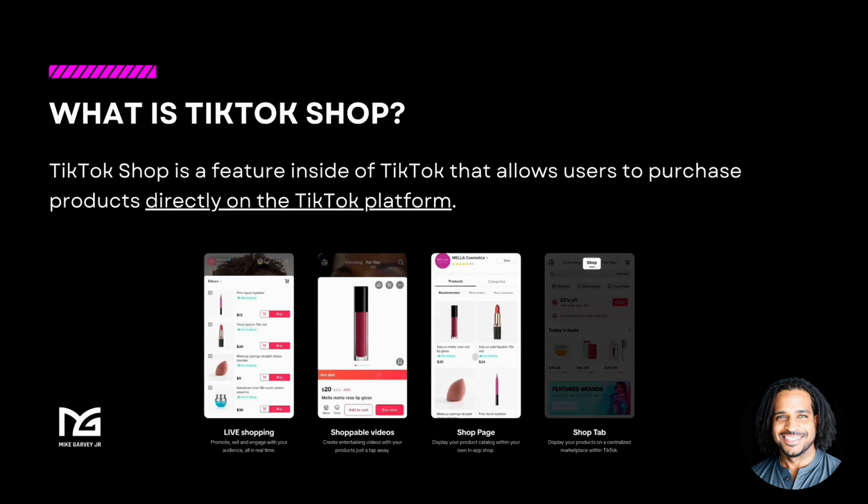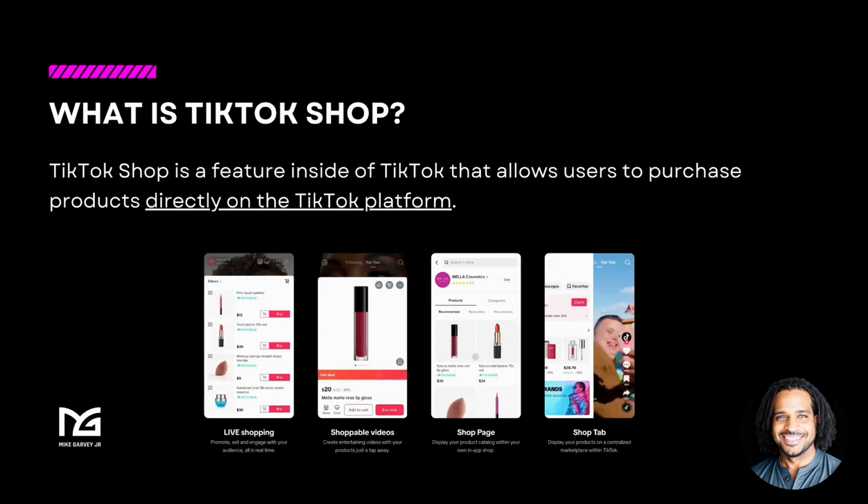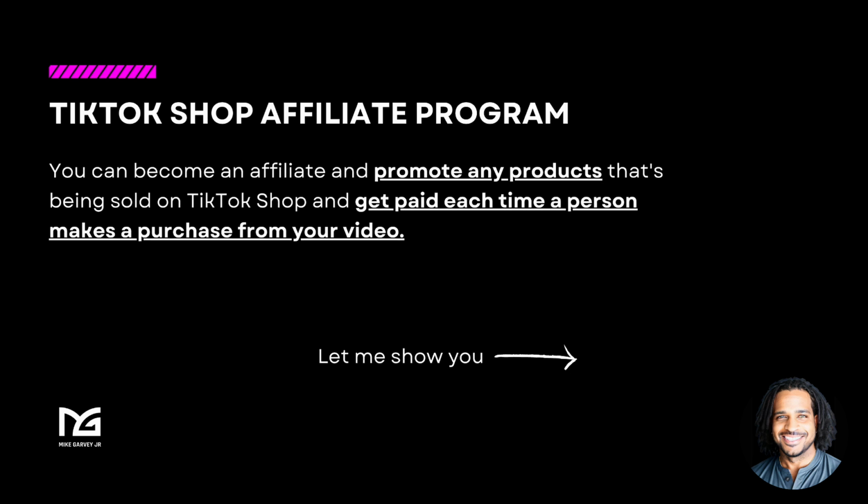The TikTok shop is a feature inside of TikTok that allows users to purchase products directly on the TikTok platform. And within the TikTok shop affiliate program, you can become an affiliate and promote any products that's being sold on the TikTok shop and get paid each time a person makes a purchase from your video. So let me show you.